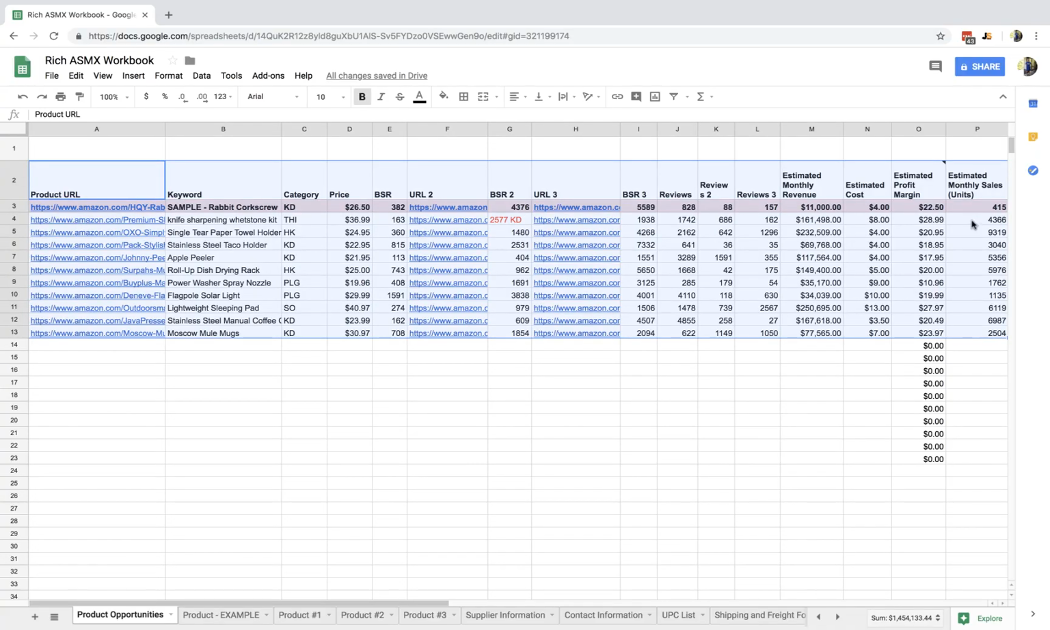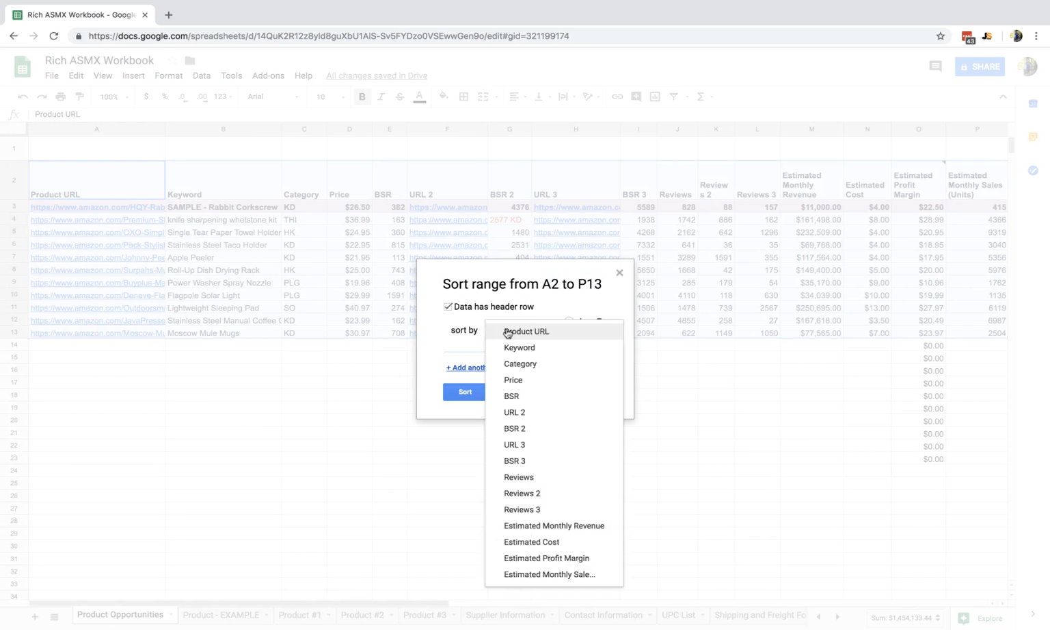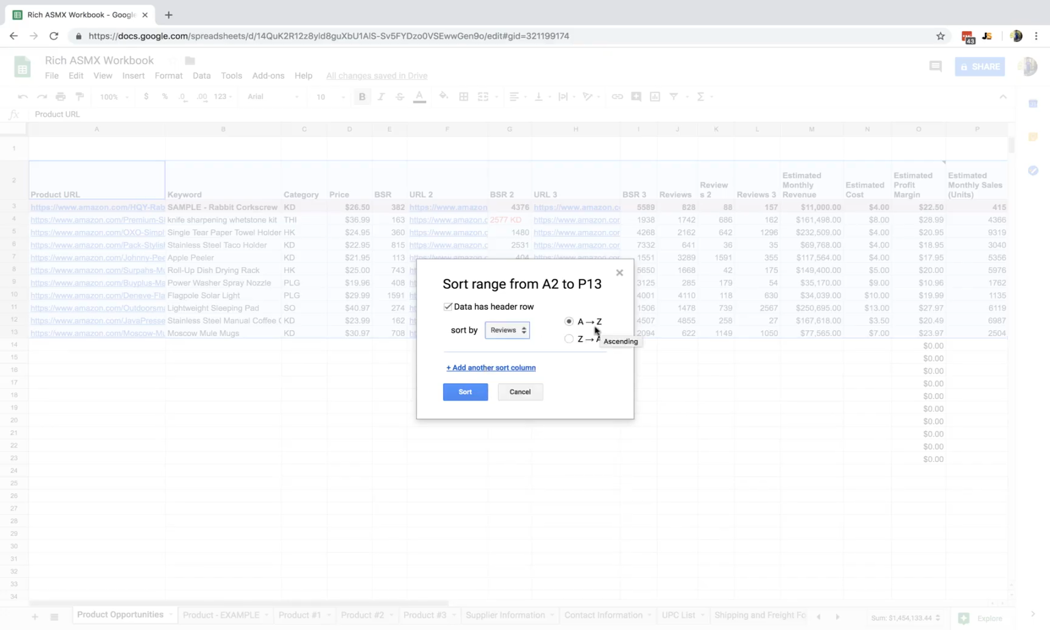And I did forget to mention, you can add this by just looking at Jungle Scout for each of the products, and the same with the estimated monthly revenue. So once you've done that, we're going to click on data again and then click on sort range. And this time we're going to check the box for data has header row, because it has. And you'll notice it's now giving us the actual column names. So I'm going to start with looking at the lowest reviews. So I'm going to click on reviews and I'm going to leave it on A to Z because that's low to high. And I want to look at the products with the lowest reviews for the primary product. And then I'm going to click sort.